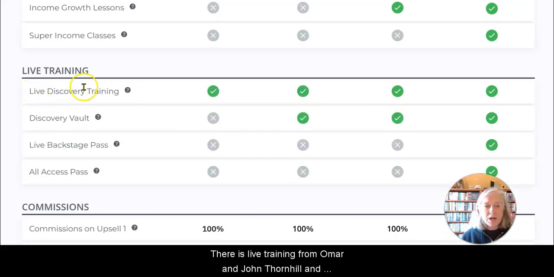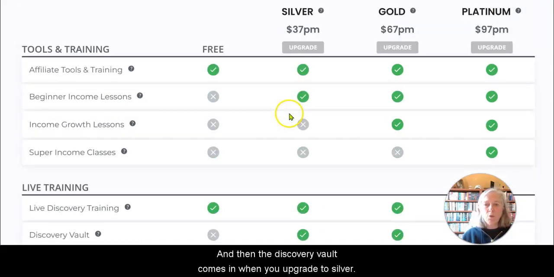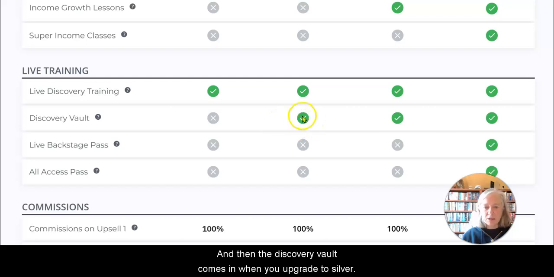There is live training from Omar and John Thornhill, and the discovery training. As a free member, you get full access to that. The backstage pass is, if you are a platinum, you get full access to that, and the all access pass. And then the Discovery Vault comes in when you upgrade to silver.